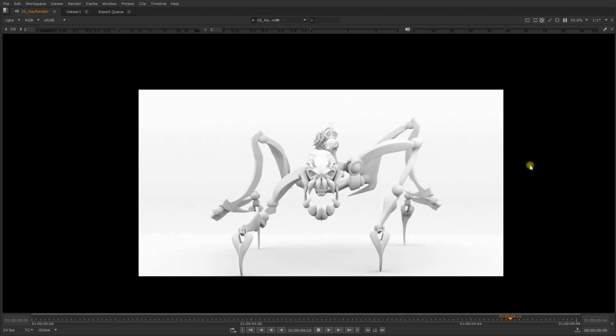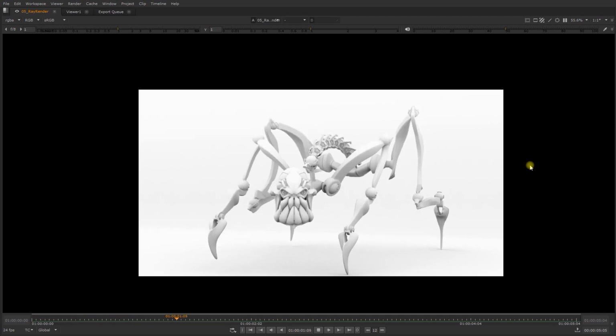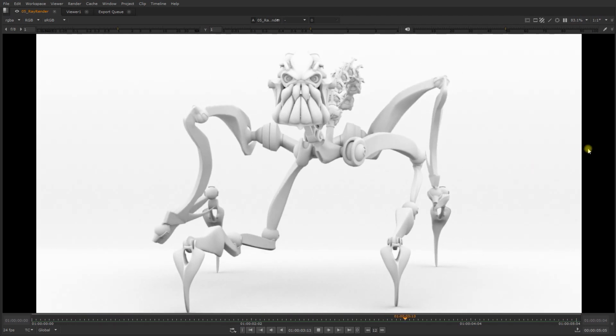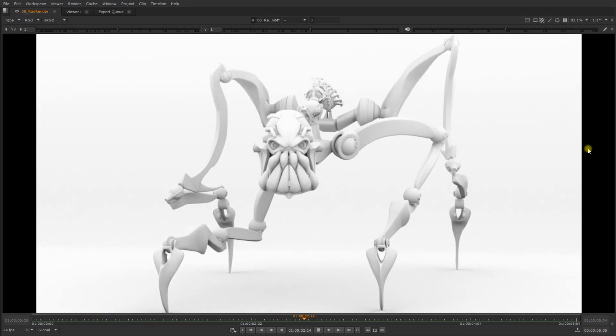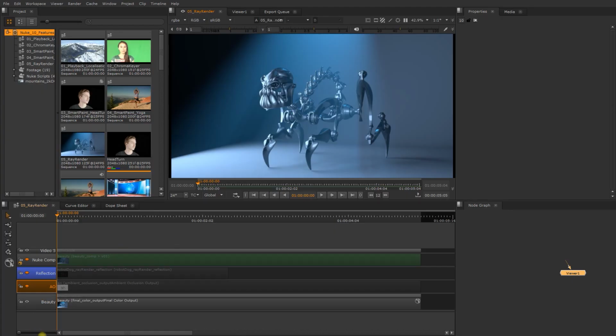Okay, that's it for the Ray Render node. In summary, the main two features there are the ability to render out reflection and ambient occlusion, plus the motion blur, shadowing, and anti-aliasing have also been improved.